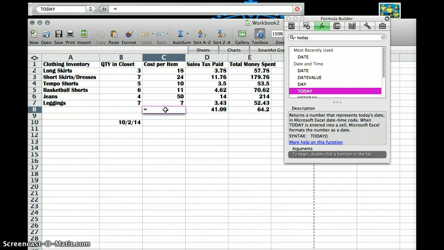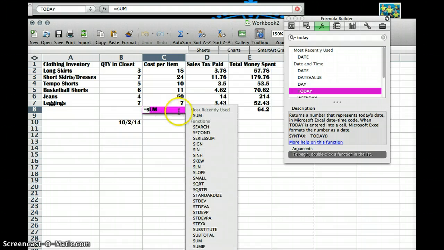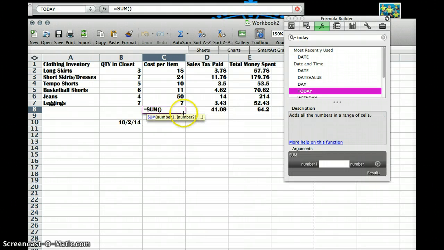I can always hit equals and I can start typing and it will pull up anything that begins with sum in this case. So there's my most recent, auto sum, and I could tell it I want to use sum of, and then notice I can select my range. So I want the sum of, let's just do the sum of these things that maybe cost me a little bit. So let's see. Oh no, long skirts are good because I can still wear those.